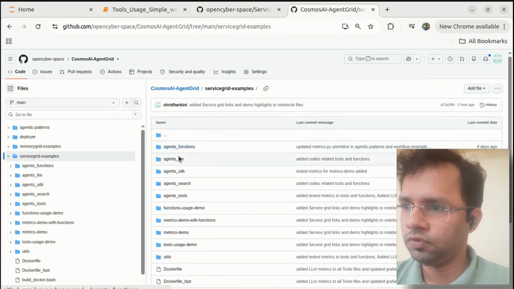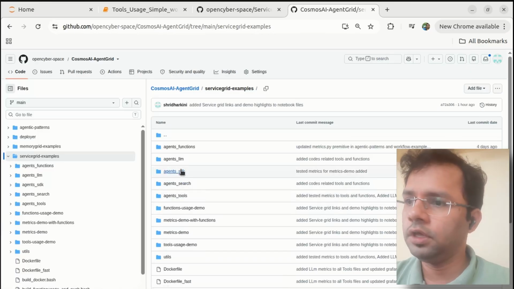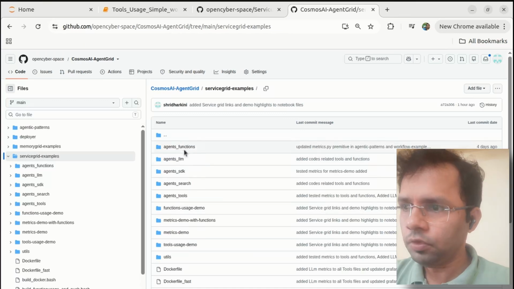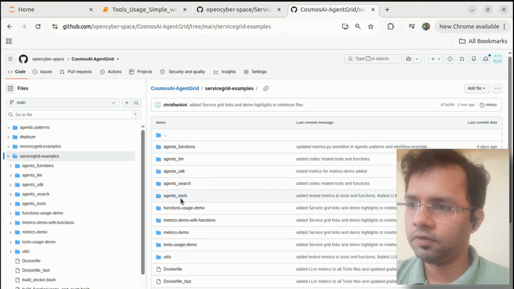The folders named agents underscore something that you are seeing here are the libraries. Let's say agent function is used for function calling, agent tools is used for agent tools calling, and agent search is for searching of agents. Agent SDK is the library that we have for integrating the life cycles of agents with the AgentGrid ecosystem, and agent LLM is a library we have created for integrating yourself with the LLMs hosted in AgentGrid or any other third party, let's say OpenAI or Gemini. So these are our libraries.